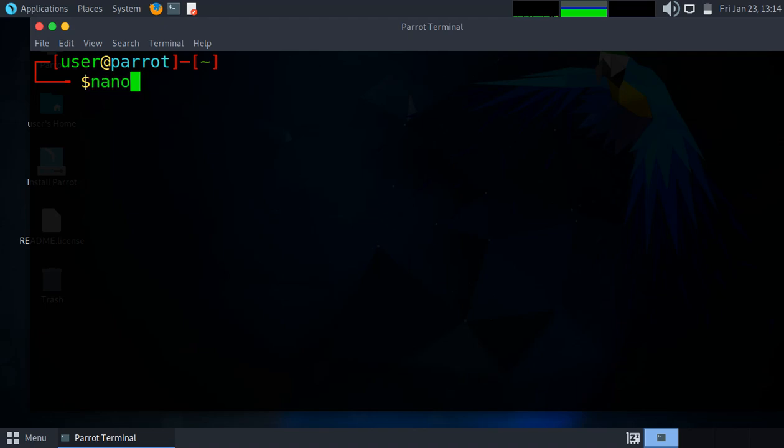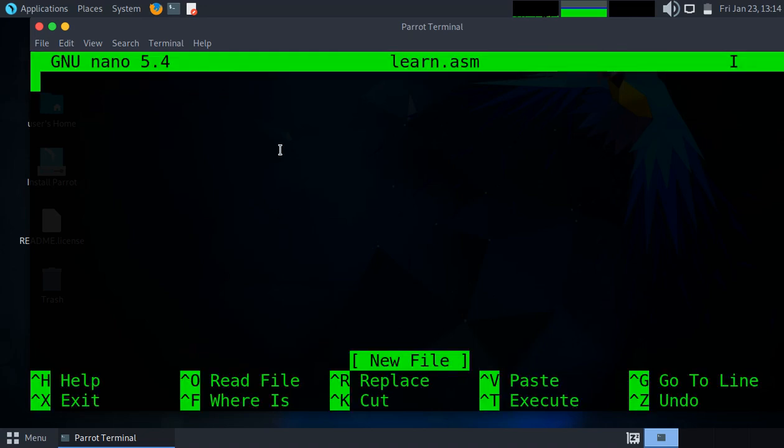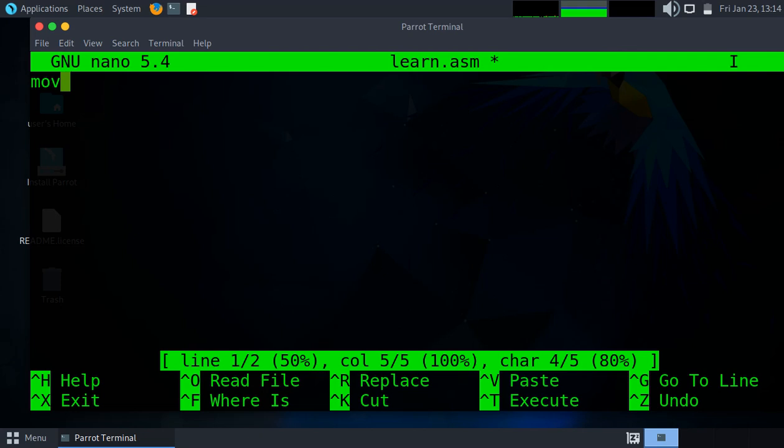Let us go inside our nano editor. We're using nano, and let us name our file learn.asm. I'm going to show you some instructions here. For example, we use mov eax, 1. Here we are moving 1 into EAX, and 1 is the system call number for sys_exit, for exiting a program.